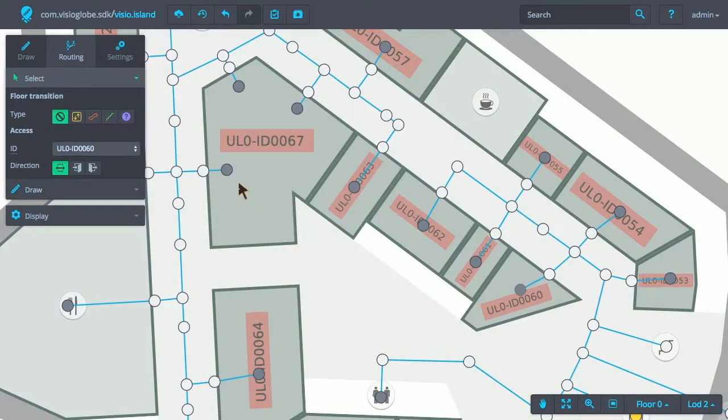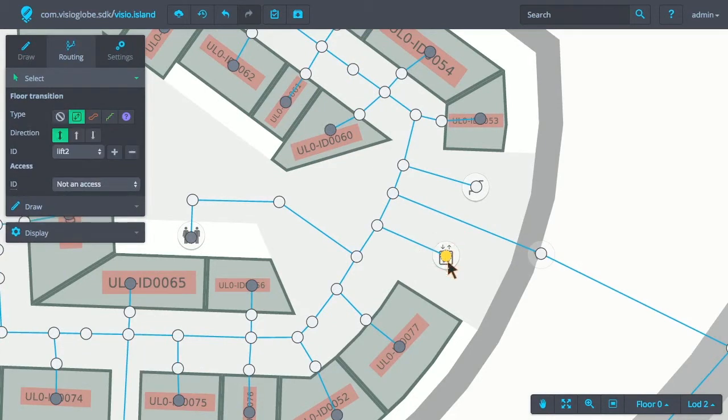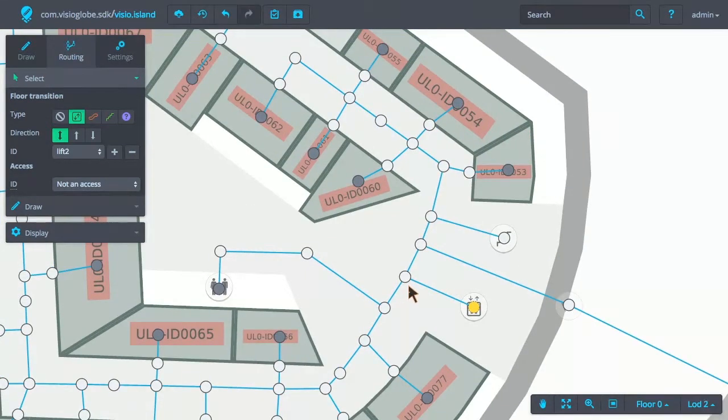The yellow, orange, green, and purple nodes are floor transition nodes. Yellow is for lifts, red is for escalators, green is for stairs, and purple is for other. Transition nodes that share the same transition type and transition ID will be automatically connected together. This provides a mechanism to connect different floors together. If a node is pink, it means that it is both an access node and a floor transition node.